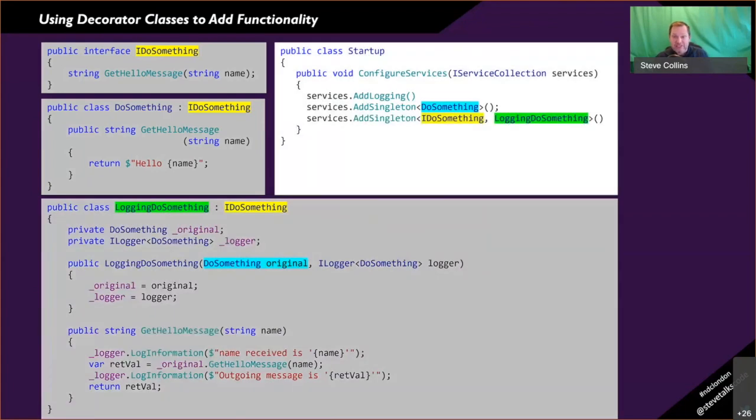We then go back and register the new LoggingDoSomething against the IDoSomething interface, which is used by consumers. And you'll notice there that in the original one, I haven't used the interface. That's to avoid the IEnumerable problem.